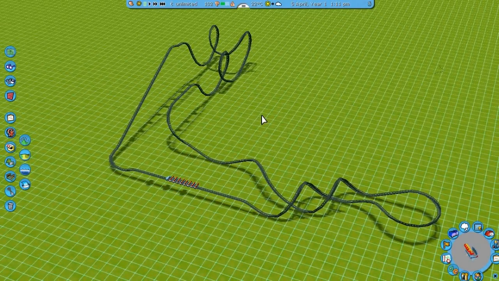So that's it for this episode of the tutorial, and in the next episode I'm going to start doing terraforming and other things that you have to do before you go into actually making the scenery. So till then.